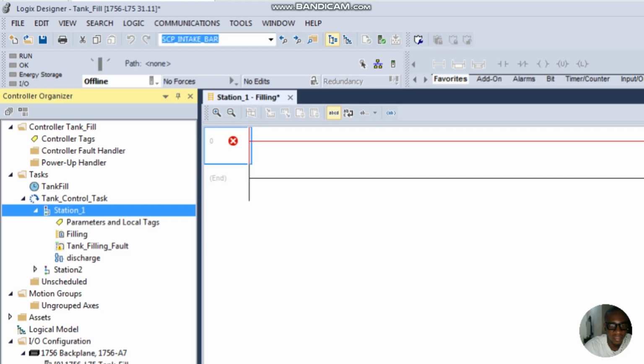And remember, like I said, the icons beside the names of the routines: we have one beside filling, which indicates that it is the main routine. Okay, and then the second one on the list will always be the fault routine, that is if you have created a fault routine. It will always follow the main routine, and then other routines can follow. All other routines will be arranged in alphabetical order.